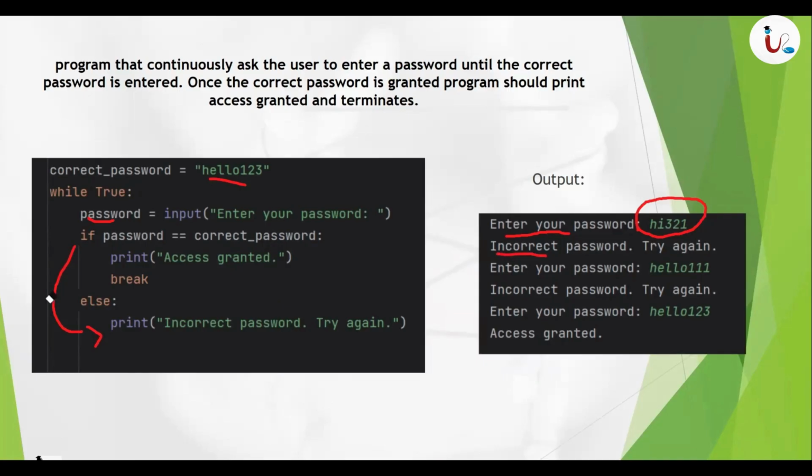In the next execution, the computer will again go up to check if the while condition is still true. True is always true, so it is again asking you to enter the password. Here I have written hello111, which is again wrong, so it will go inside the else block and print incorrect password, try again. In the next iteration, when it asks for your password, I have written the correct password, which is hello123.